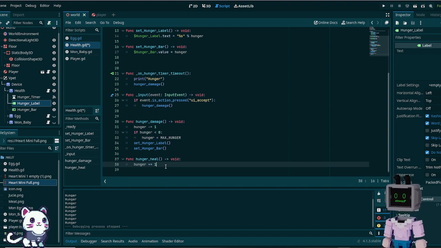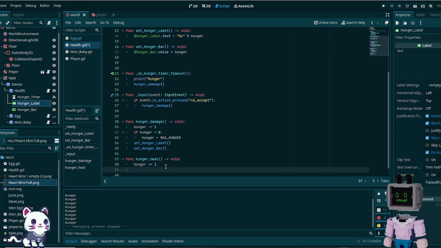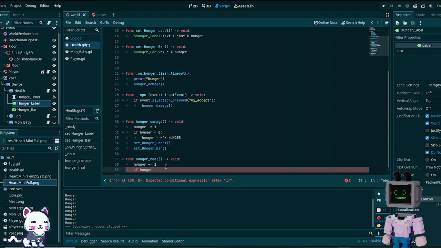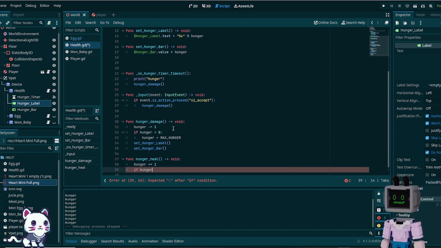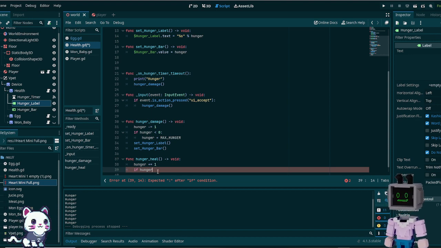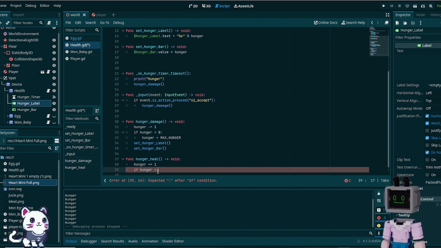Let me think. Alright, then if, I can't see hunger. Hold on. Okay, so that raises this back up. So technically speaking, I could change that to do something different. But right now we'll just do if hunger greater than 5, because that's the max.